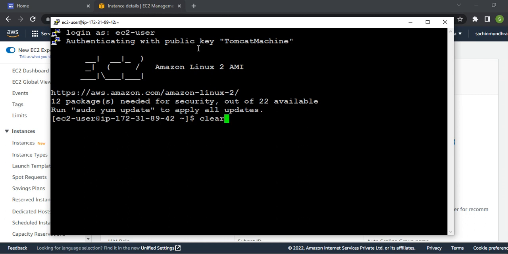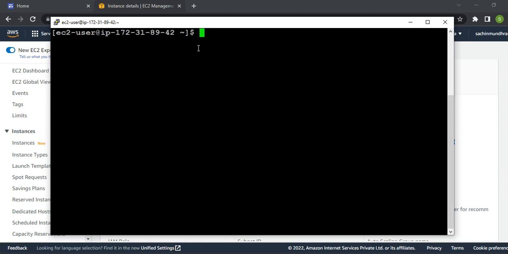So we are into our Linux machine now, Tomcat machine rather, right? I just cleared the screen, and let us change the user to root. For that, sudo su, enter. I am in the root user now. I'll clear the screen. Let me update the system with the latest packages. So the command is yum update -y.